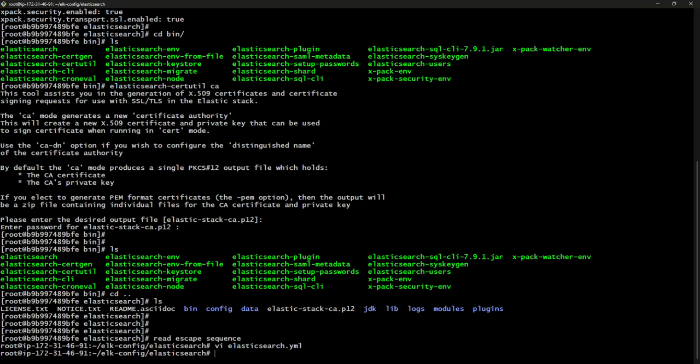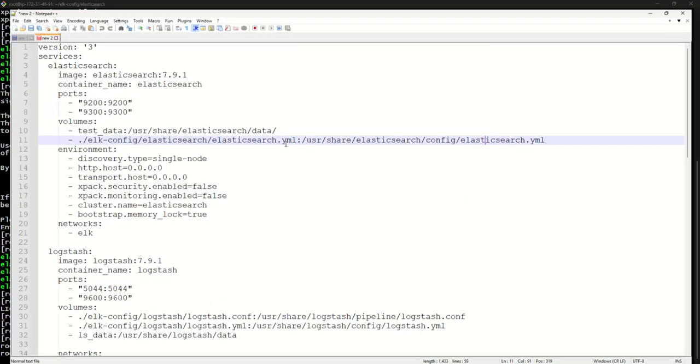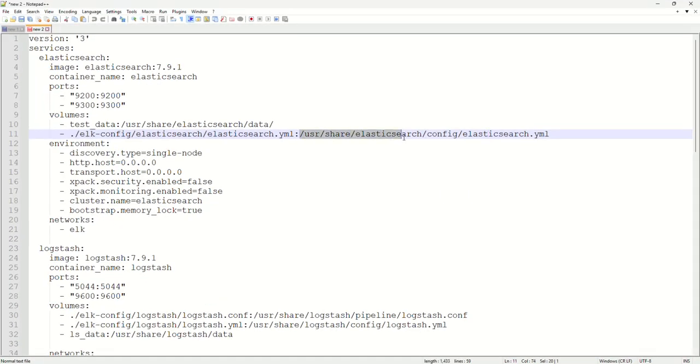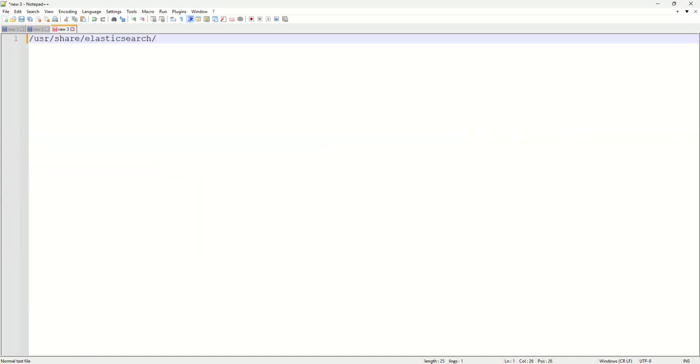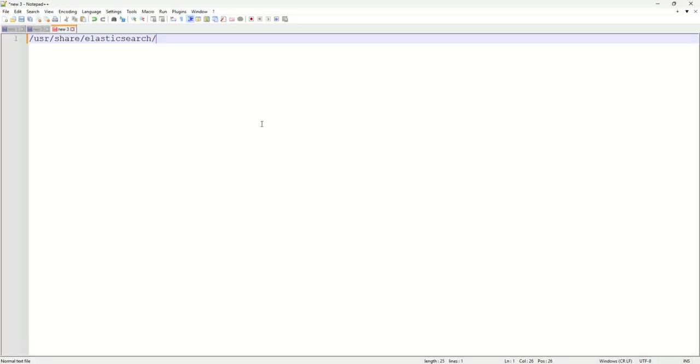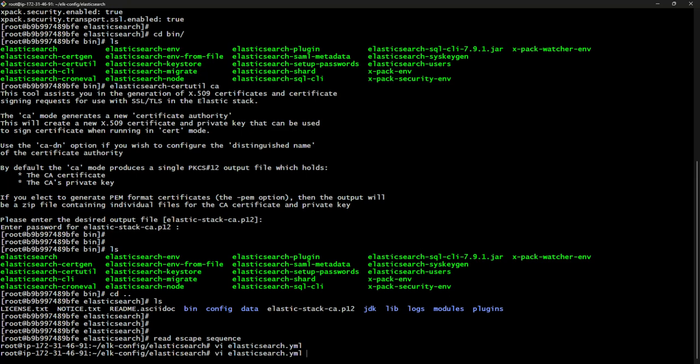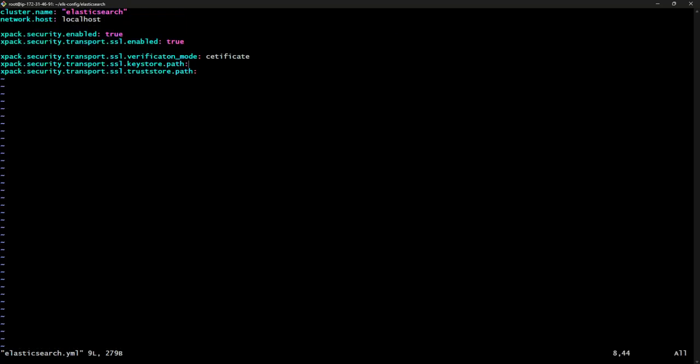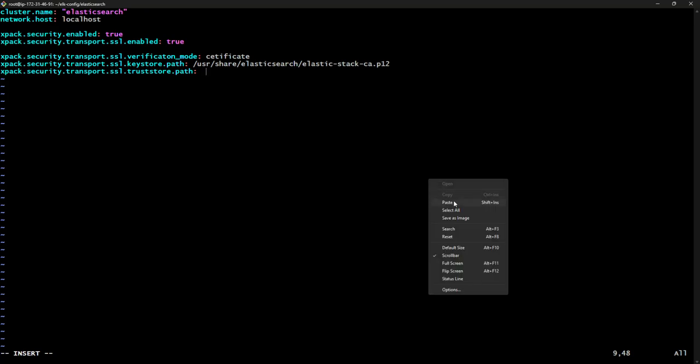Where is the key? It's in here. It means /usr/share/elasticsearch and the key name is this. So let's copy the /usr/share/elasticsearch. What is the key name? This is the key path, right? Copy, paste. Let's copy this key path in both places. Yes, paste it. Save it.